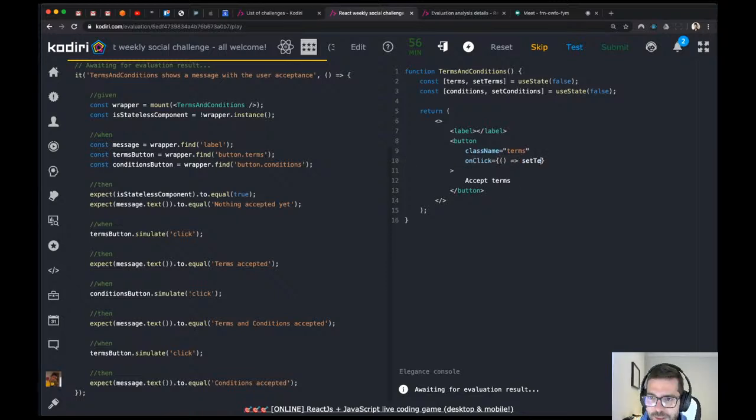Set terms, and then not terms. That's correct. So we are swapping, yeah? We're switching the value on and off. If you didn't accept and you click, then the terms will be marked as accepted. But if you change your mind because you've spent 4 hours of your life reading the terms and conditions, and you click again, then the terms won't be accepted anymore, right? I think that makes sense.